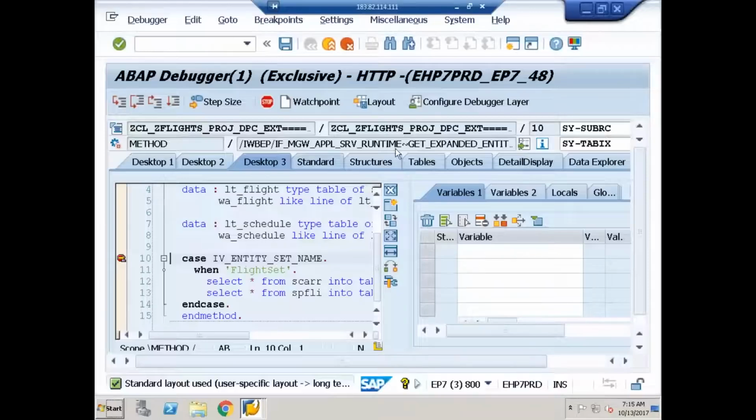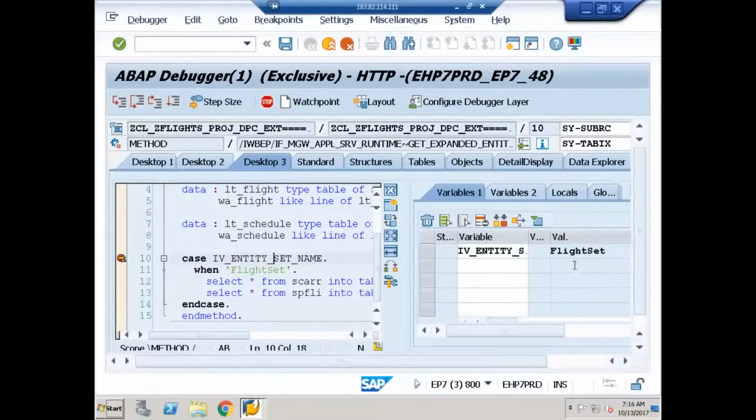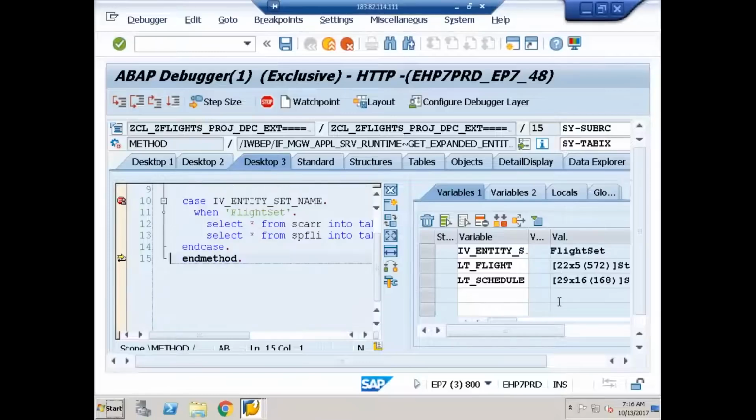Now my analysis is this parameter is carrying the entity set name? Let me check. Yes, good. Okay, it is carrying that. Done. So I declare two internal tables, LT flight and LT schedule. When flight set done, how many entries I got? 22 entries. Here I got 20. Good. Okay, so I got the data into the corresponding internal tables.